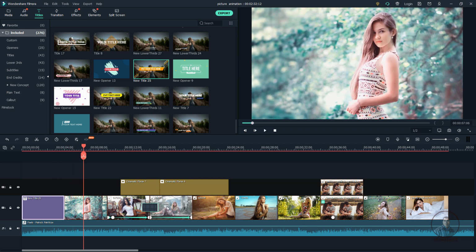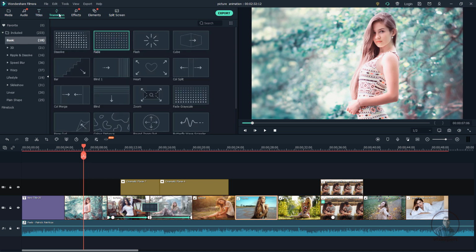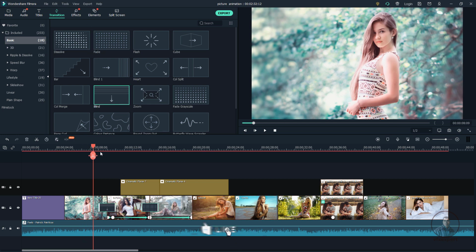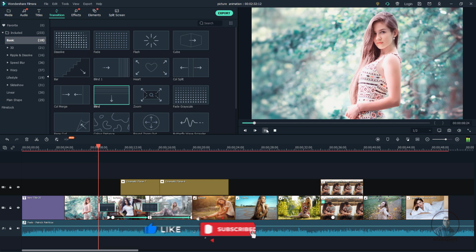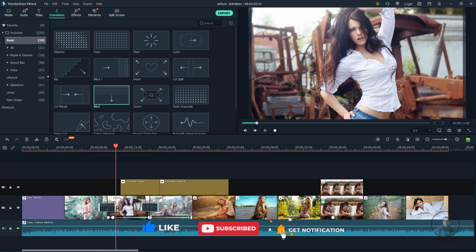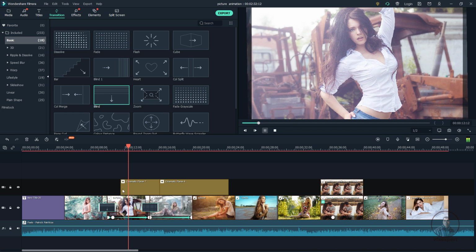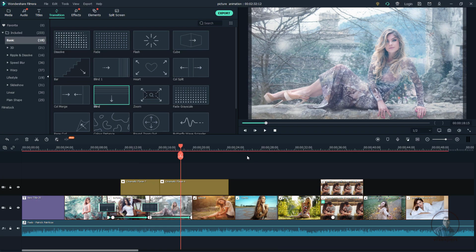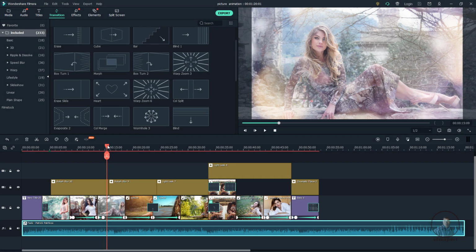Same as this, you can apply any transition in between all these images. For transitions, select the transitions library, then select one and drag and drop it in between these media files inside the timeline. So you will get these transitions. According to requirement, you can apply overlays, transitions, text animation, all these things, and simply create your picture animations. So here guys, this is our final timeline.